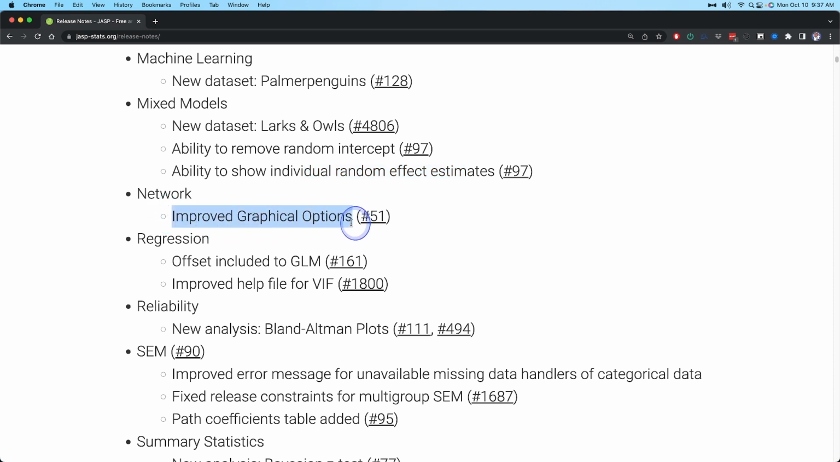Network models, improved graphical options. This is a strong suit of JASP and the network models that are created by JASP. This is a little deficiency in Jamovi that I think needs to be updated. I really wish they would focus on better control of the plots and models that are created. So this improves how you do it. I might actually do a video on this one. I need to explore it a little bit more, of course.